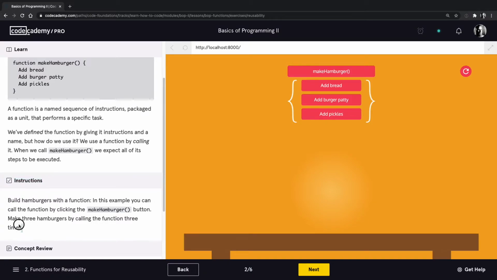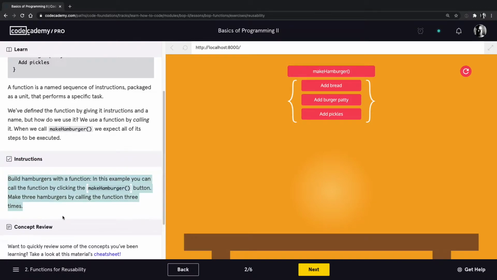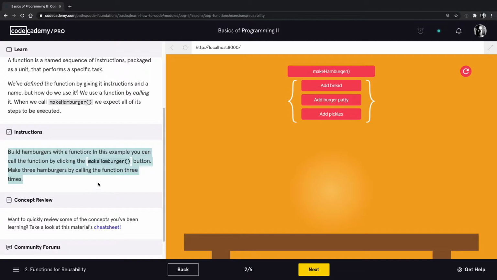Instructions. Build hamburgers with a function. In this example you can call the function by clicking the make hamburger button. Make 3 hamburgers by calling the function 3 times.